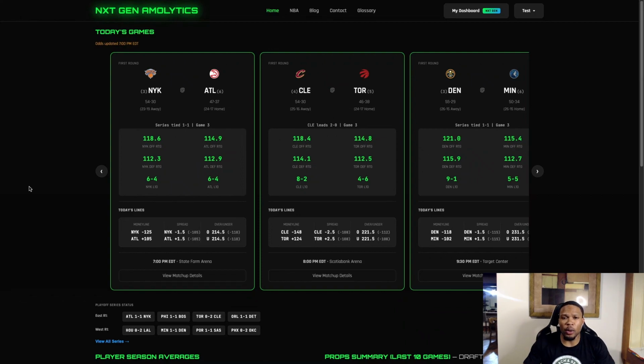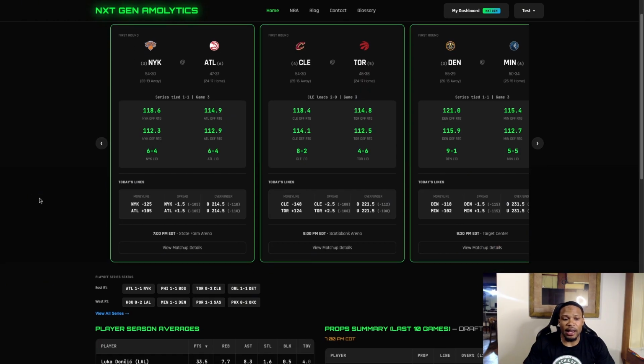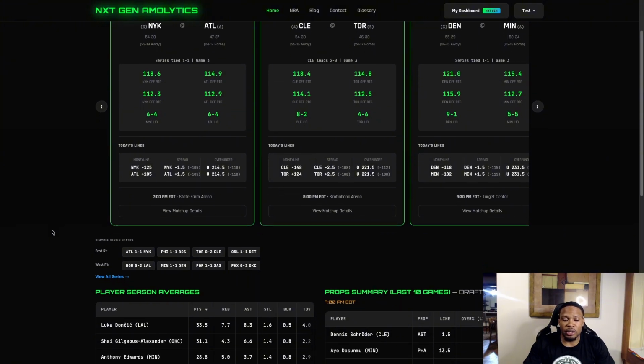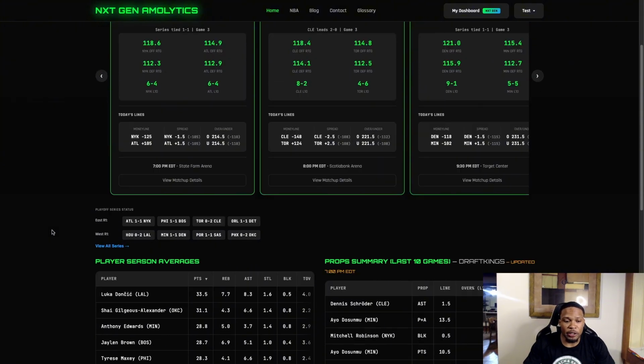Today, I'll be giving you a high-level overview of what the platform offers so you can utilize it to your advantage. Starting out here, we're on the home page, in which you'll see matchup cards for today's games. As well, given that it is the playoffs right now, you'll see a playoff series status piece here, in which you'll see the series records for each given series.